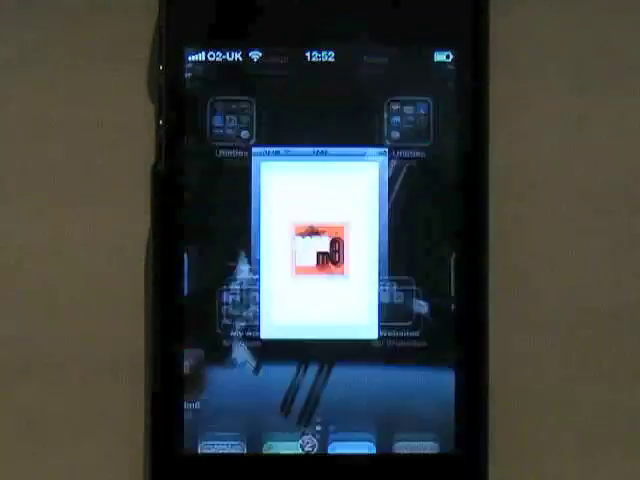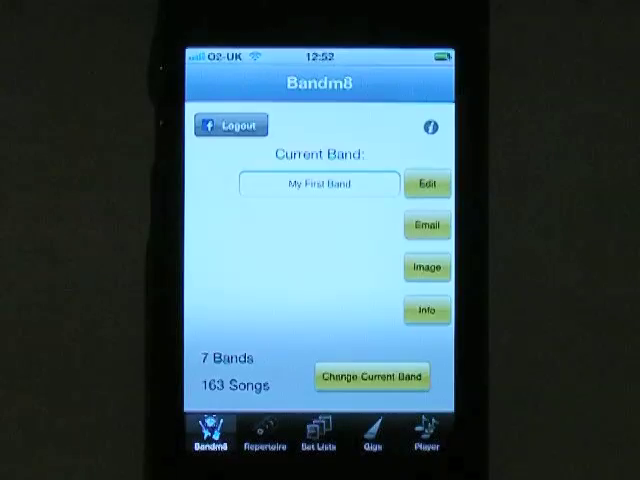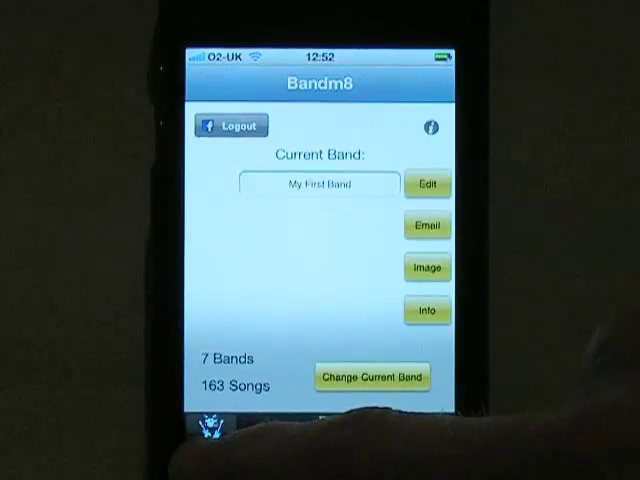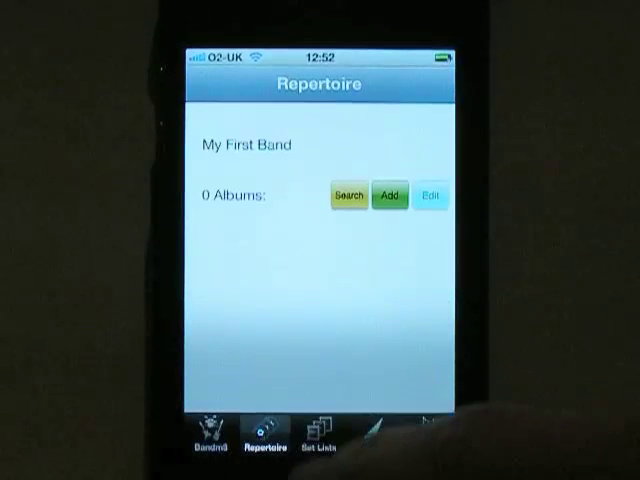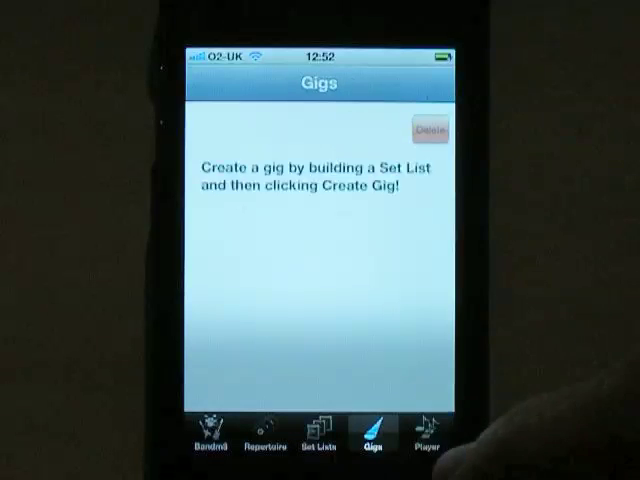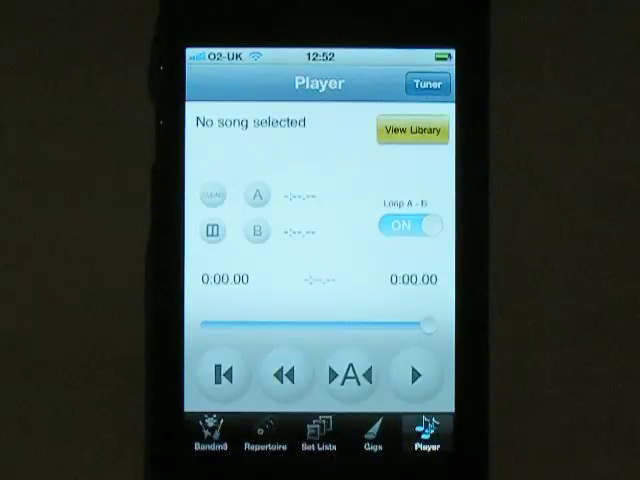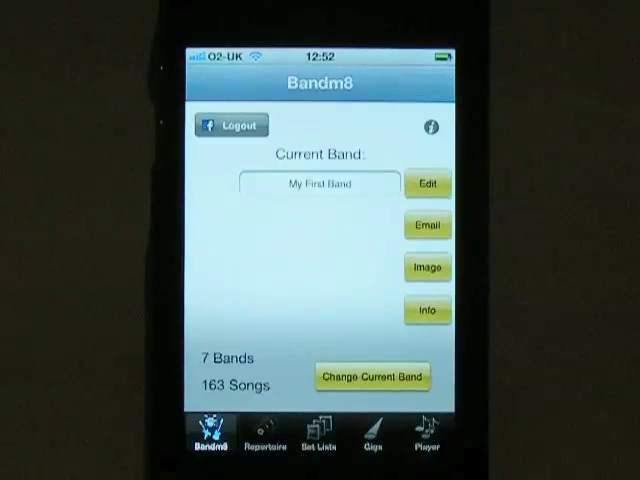So this will be a quick overview of the Bandm8 application. This is the screen you first see when you launch Bandm8. The app is divided into 5 main sections with tabs down the bottom: a band tab, a repertoire tab, a setlist tab, a gigs tab, and a practice player tab. If you start with the band tab, this is where you configure the information about your band.